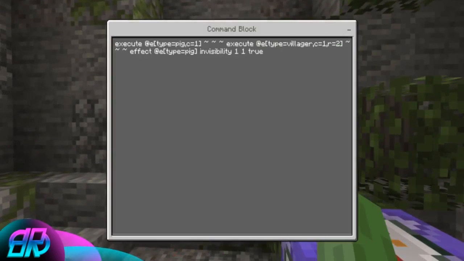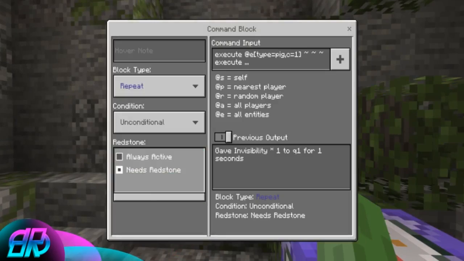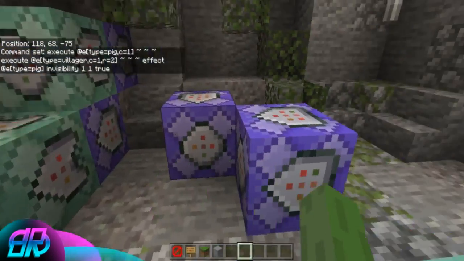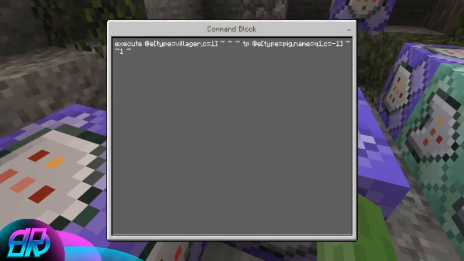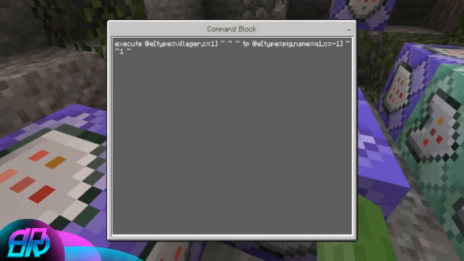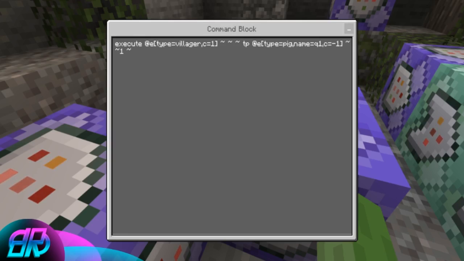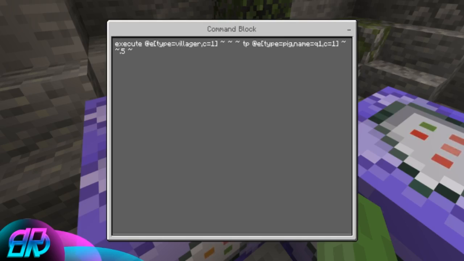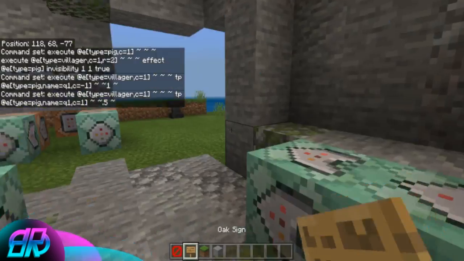Now this one over here is making them invisible, like I said. So if always active, turn them invisible. Now these two are teleporting each individual pig. So this one will be executing with the villager, then teleporting the pig with a name of Q1, -1, which is the furthest one, to 1 block, so it's the villager head. Now this one is doing the same command, but on the teleport a pig name Q1, it's going to be C equals +1, which is the closest. And it's going to be at a 0.5, so it's kind of like mid-chest, and that is all you could see when you hold this.